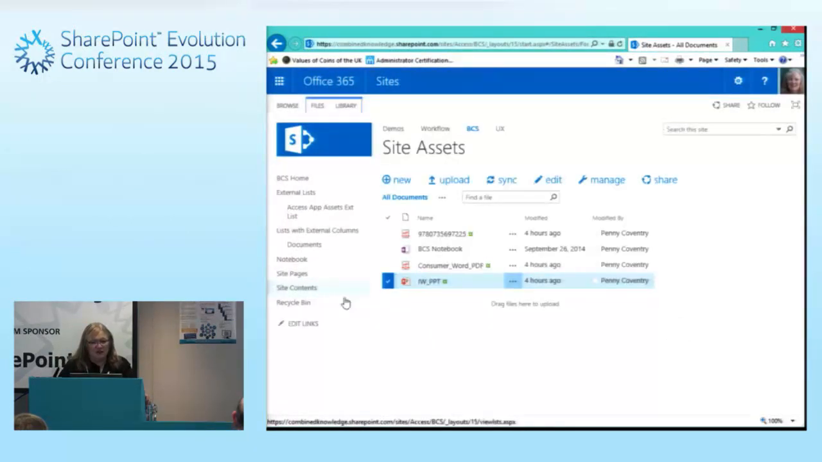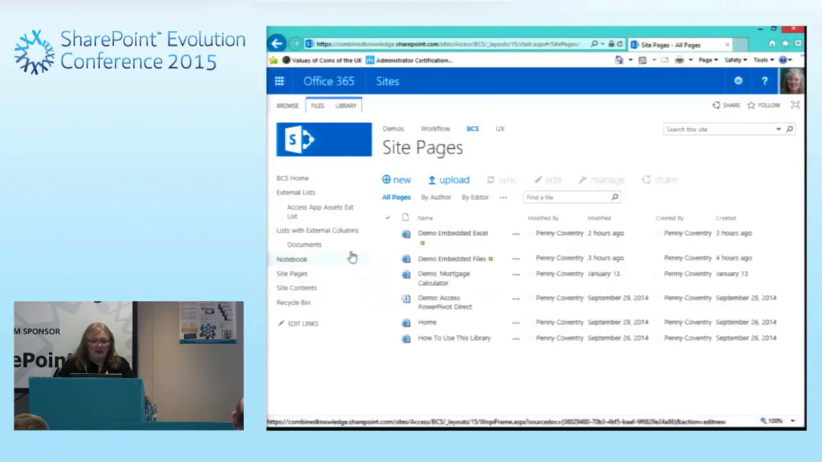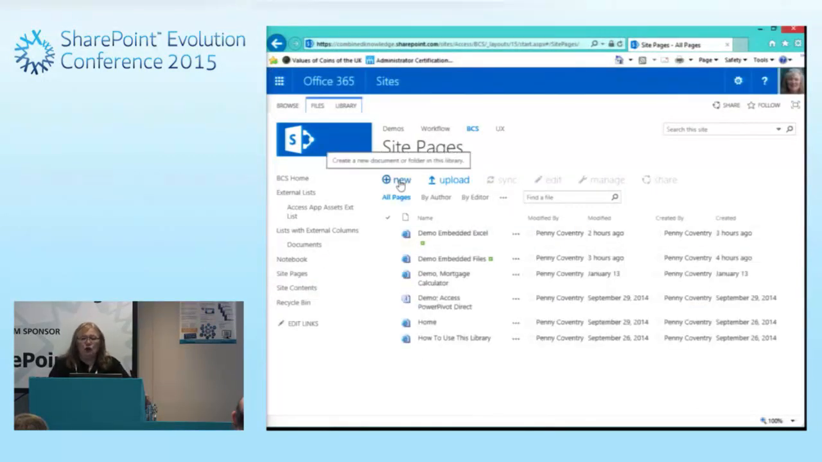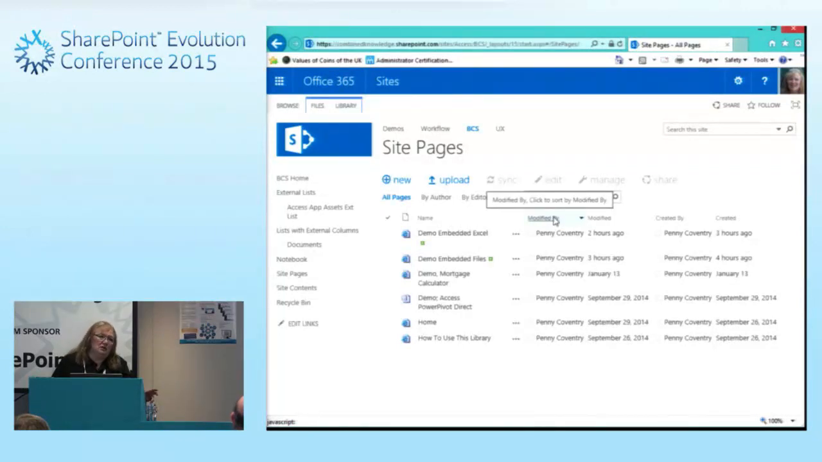So I'll go back to the site pages. I'll create a new page. Now the new button in Office 365, this is a wiki library, and so the default will be to create a wiki page. Now, of course, in many cases, a wiki page is great. All right, it's very easy to edit and it's very easy to link to other pages. So that's the page that your users of your site will mostly use.